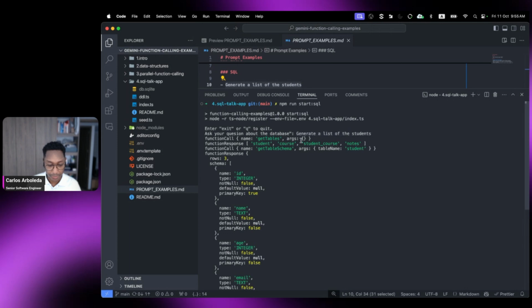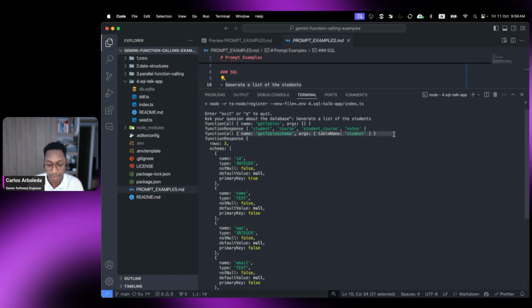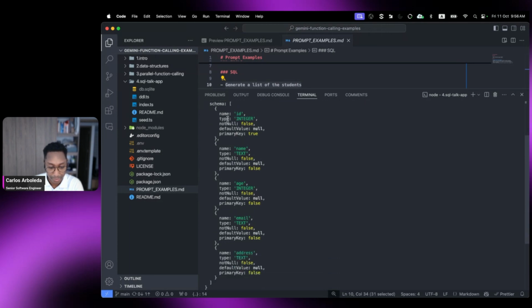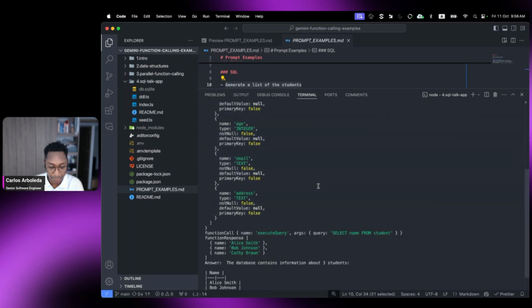Once I send the prompt, the next thing that is going to happen is that the model is going to respond with a function call. The first function call will be get tables, and this is the response to that function call. Basically, we are sending the names of the different tables that we have in our database. Then we have another function call to get the table schema for the student table, and here you can see we are sending the rows and each of the columns in that table.